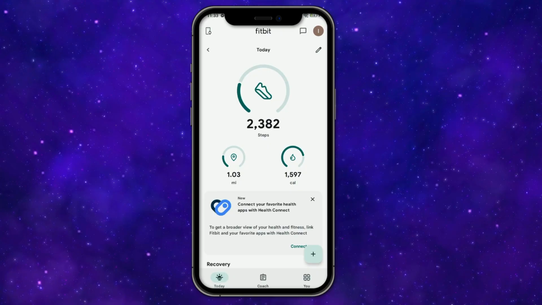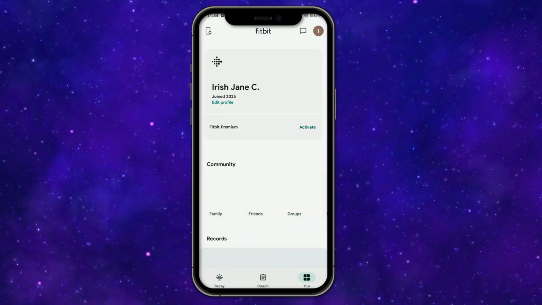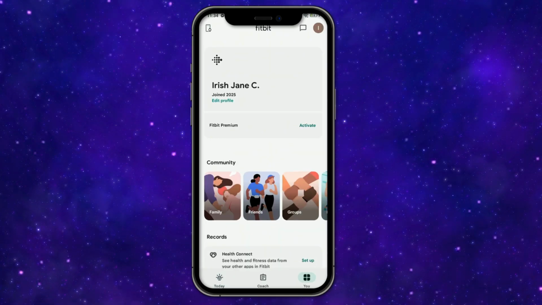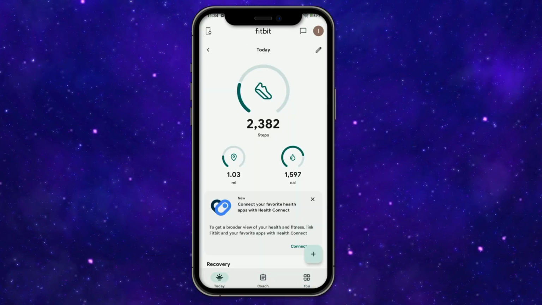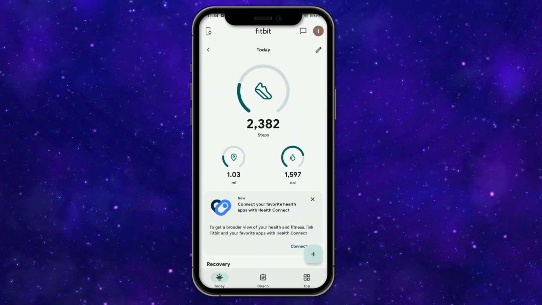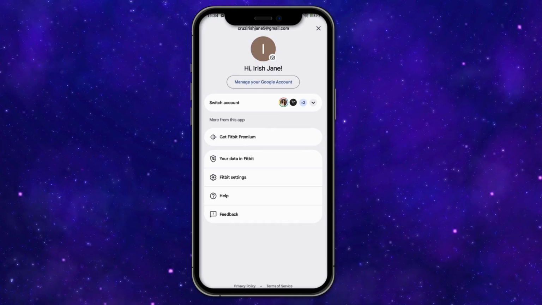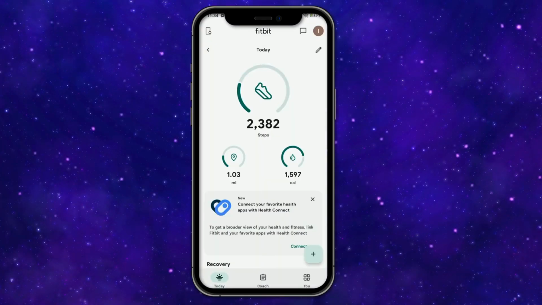So go ahead and open the Fitbit app. Go ahead and click on your profile at the top right of your screen. So once you click on your profile icon at the top right of your screen, you'll be able to find the Fitbit settings. So under this, click on Fitbit settings.